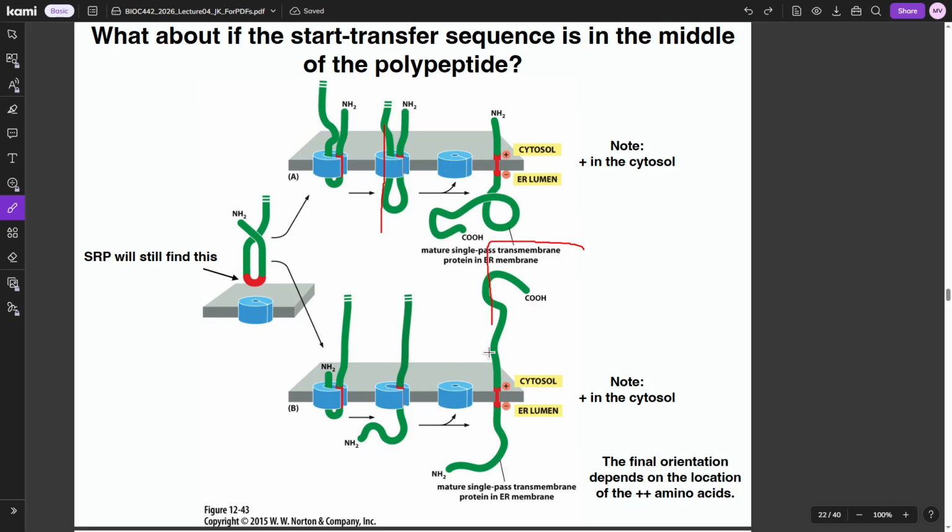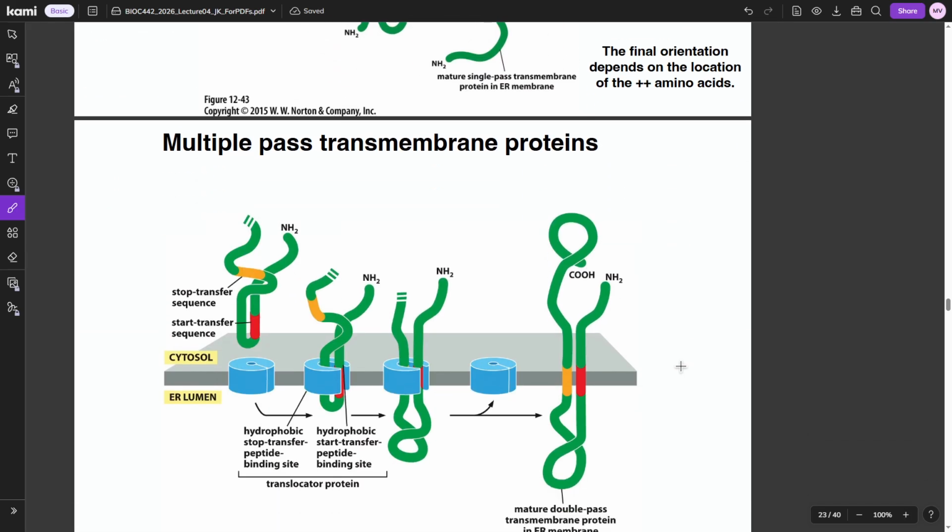So notice how this and this are slightly different, right? Depends on which side has more plus charges. Is it the N-terminus or the C-terminus? So plus is in the cytosol. Remember that. Plus in the cytosol. That's one of the things you should always be looking for when you're looking for these proteins.